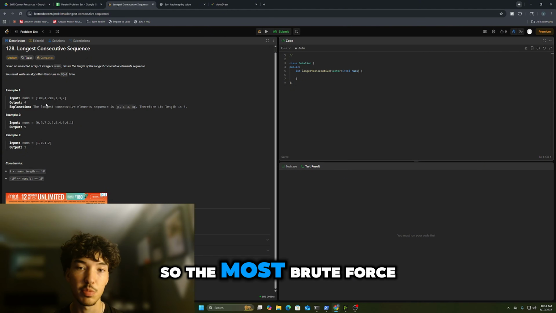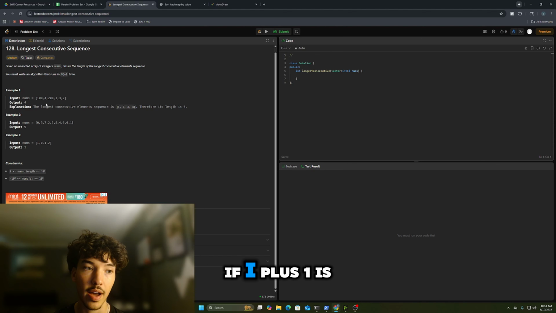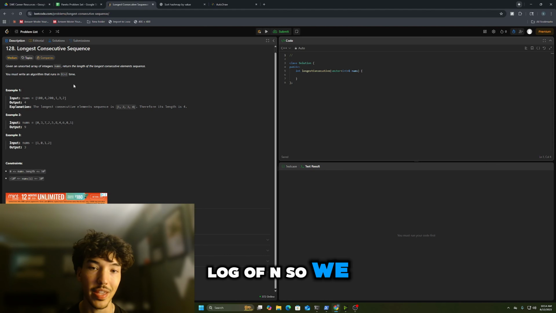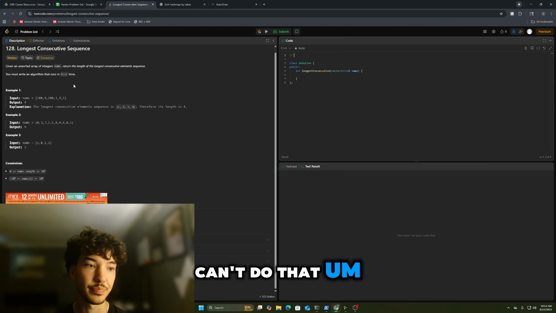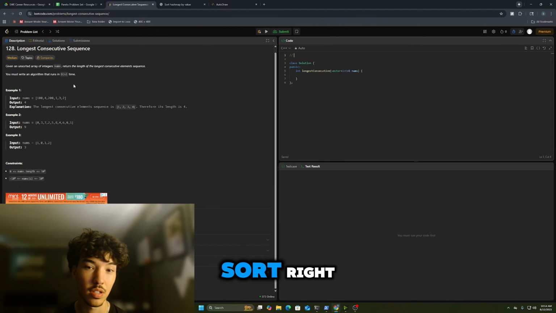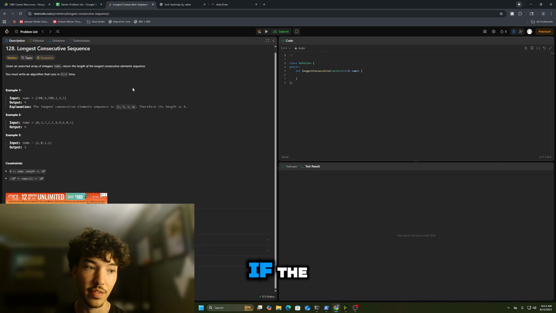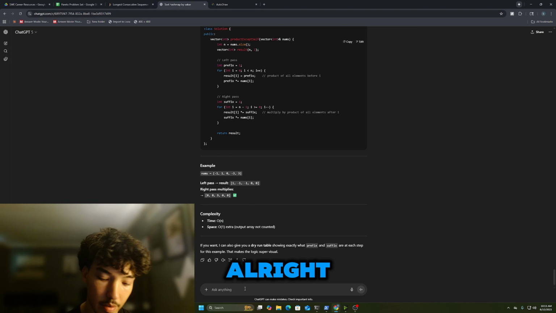So the most brute force approach of solving this is actually just sorting it and then seeing if nums of I plus 1 is equal to nums of I plus 1. But that is O n log of n, so we can't do that. I believe hash sets automatically sort, right? So I think I'm just gonna stick it in a hash set and it should automatically sort the numbers, and then we just check if the, right.